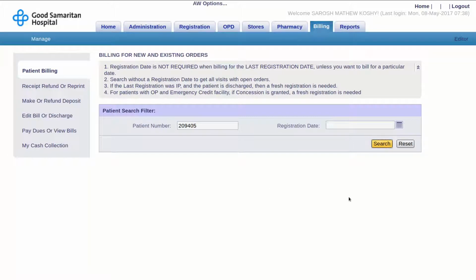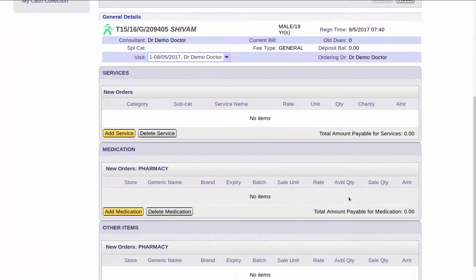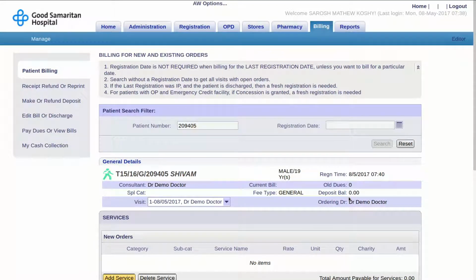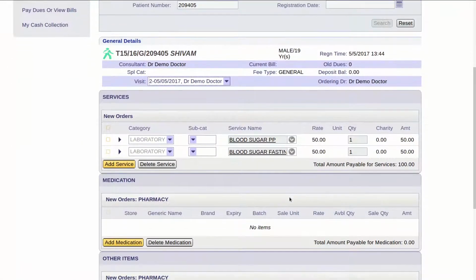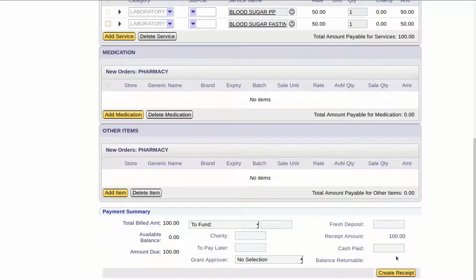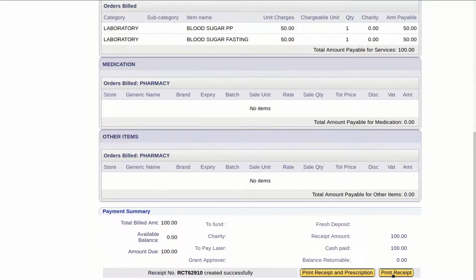So the billing clerk would then type the patient number and click search. We find the patient's bill and there's nothing on it, and you might wonder why. It's because the patient actually came on a previous visit. On the current visit there are no orders yet, so we choose the visit and the orders appear. Both the lab tests are there, as you can see. So all that the billing clerk needs to do is collect the cash and issue a receipt. So the lab tests are in the system.